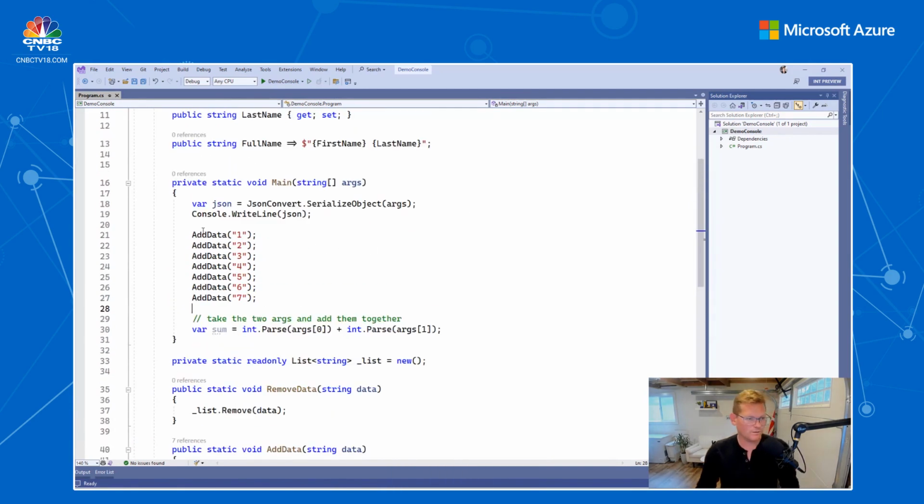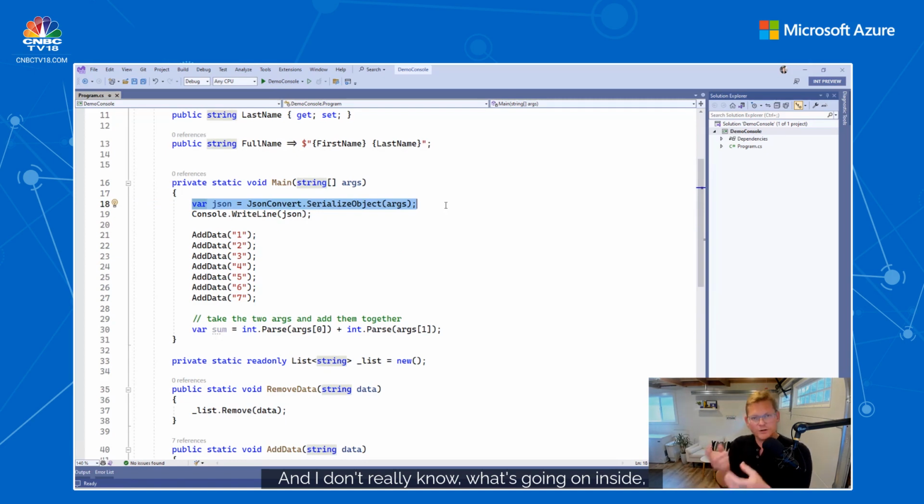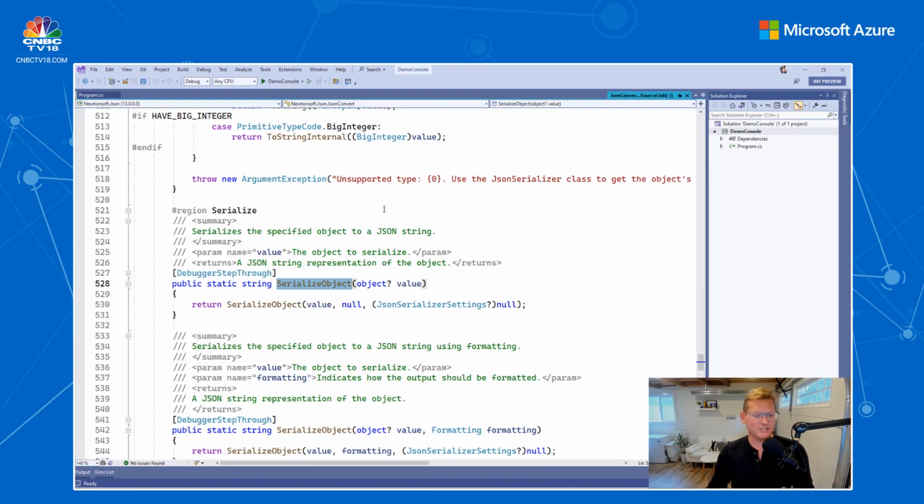So here on line 18, I'm making a method call into a NuGet package called Newtonsoft.Json. And I don't really know what's going on inside the method called SerializeObject. I might be able to find the source code somewhere on GitHub and then go figure it out. But it would be really nice if there's a way for me to just go straight to the definition, hit F12, and go to definition. So let's try that. And it takes me straight to the source.